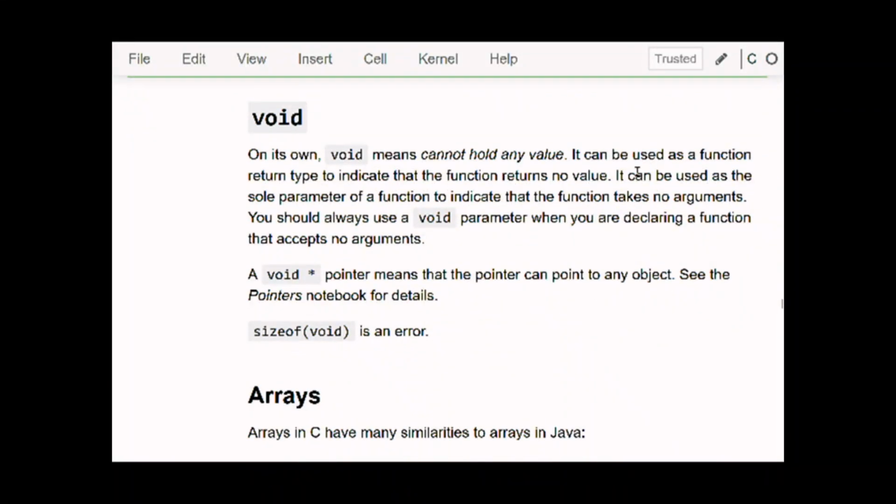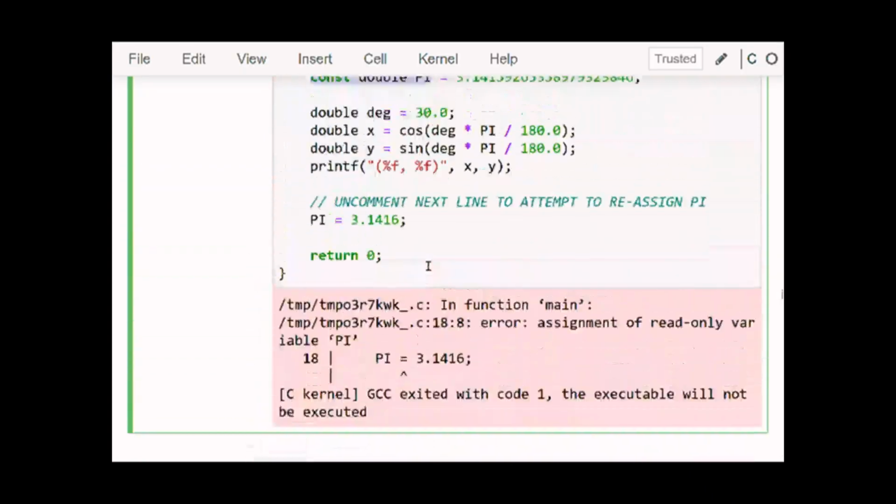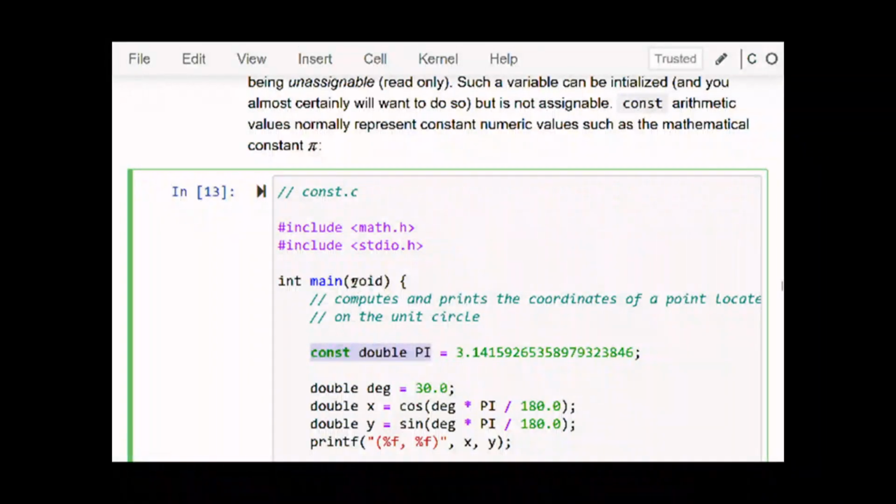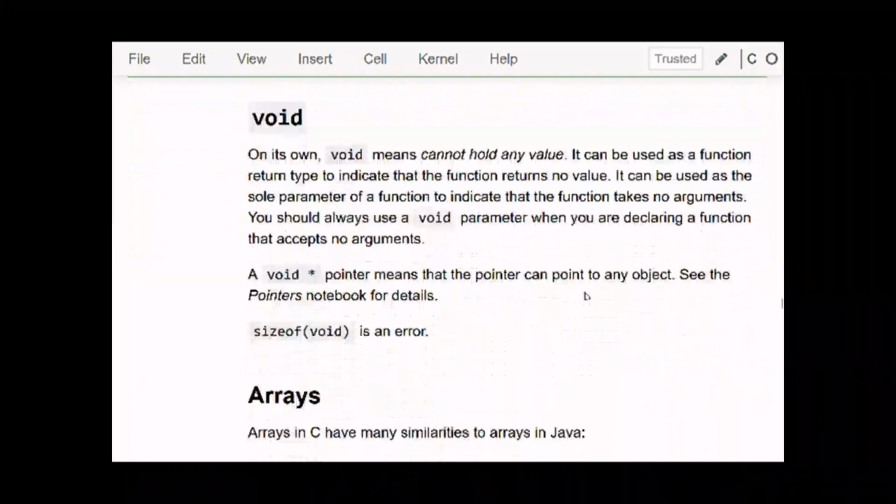Okay, so the type void in C on its own means cannot hold any value. In the main function here, it shows up in the parameter list to indicate that there are no parameters in this function. If you use it as a return value, that means that the function does not return any value.